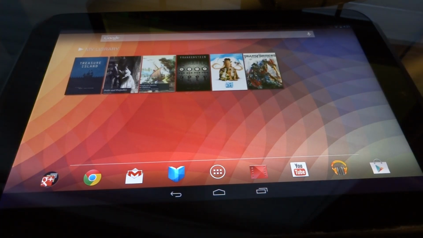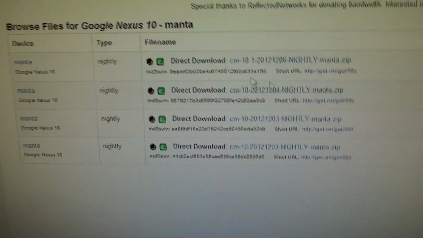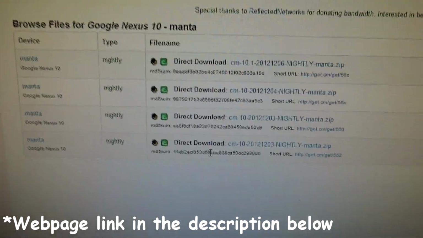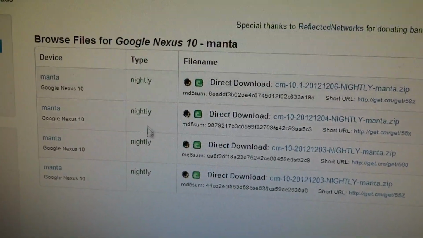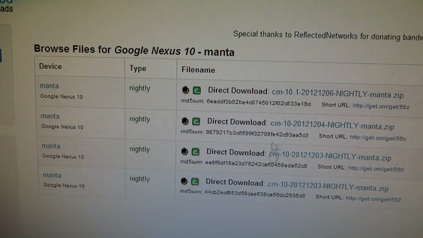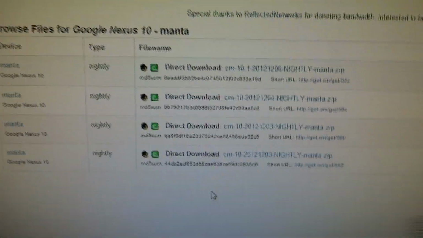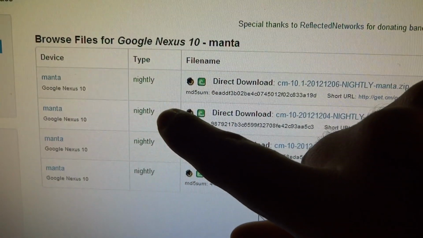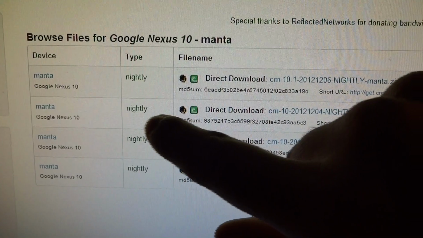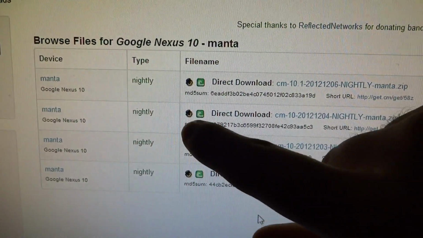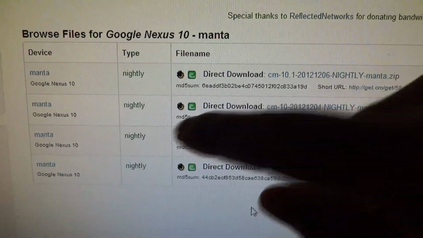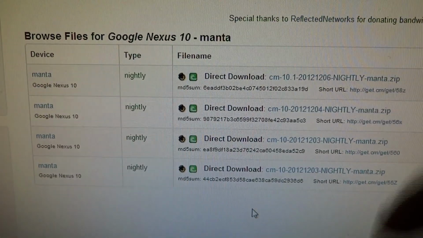So the first thing you need to do is download the actual ROM. What you need to do is go to this webpage. And basically, you see these things here that say nightly. There's a whole bunch of them for the Nexus 10. What's happening here is that nightly basically stands for experimental. In the future, if you see RC, that means release candidate, which is even better. If you see stable, then obviously that's the best.